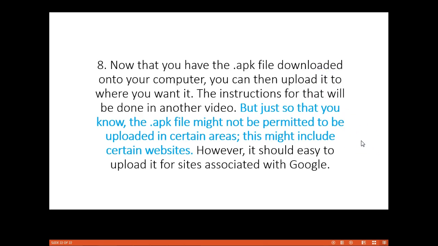Now that you have had your file downloaded and it's on your computer, you can then upload it. Now you can upload it to a website. All right. You can upload it to Google App Store, or you can send it to someone so that they can put it on their phone. All right. I will show you how to do that in another video.